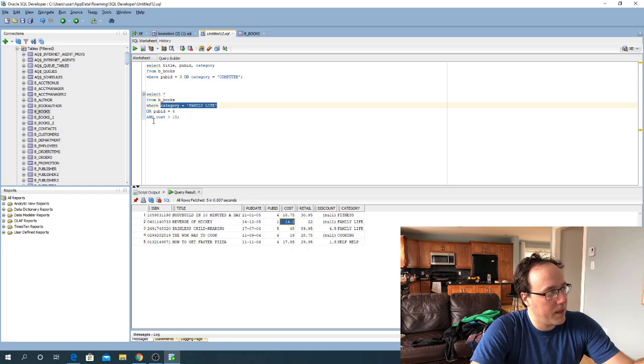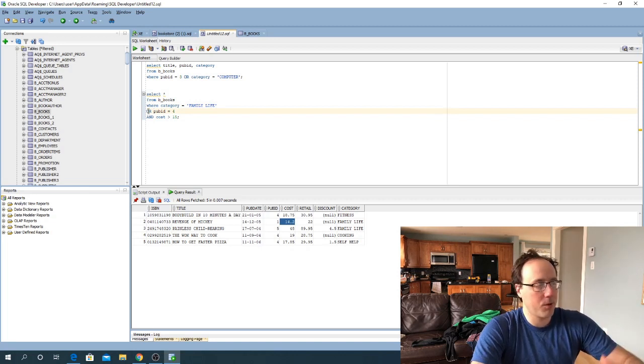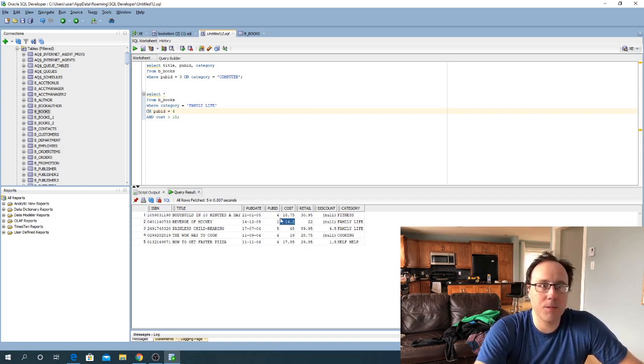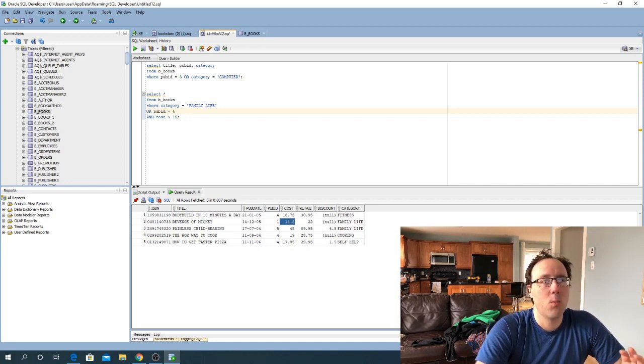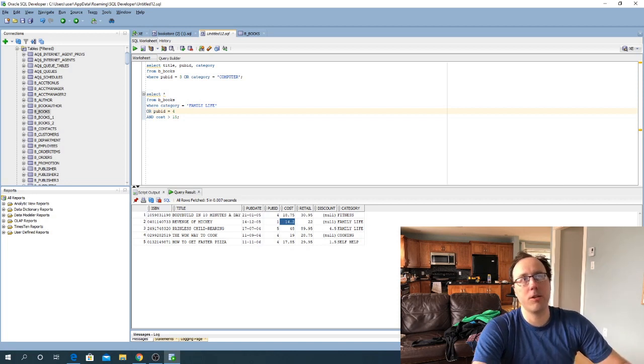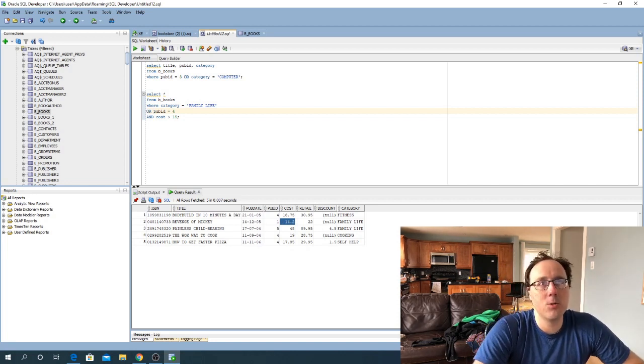Because even though the publisher ID is 4 and cost is greater than 15 returns false, when I do the or category is family life, that ends up returning true and that gets added to my result. So in this case, this would actually be a mistake. This query does not fit what I'm trying to get. And the correct way to do this would be to use parentheses to override the order of operations.